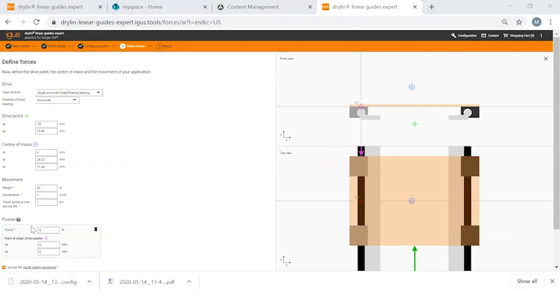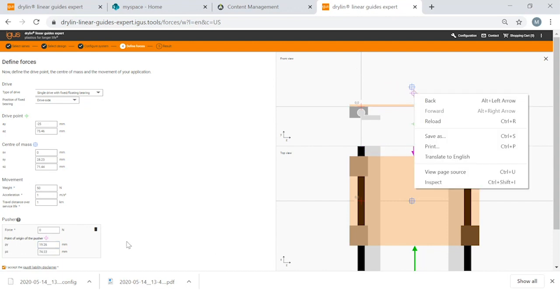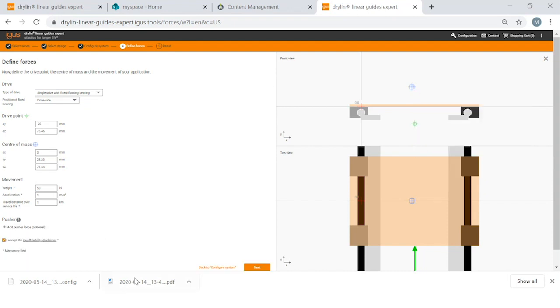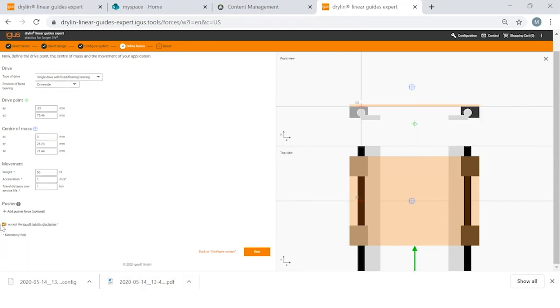If you have an axial load back through the bearings, like you're pushing something with the bearings, this is where you would put that information. So if you're sliding a box onto a conveyor, or pushing a box off a conveyor, something along those lines, this is where you could put in that information. And let me just put something in here so it comes up. So this purple line is where you might be pushing something from. Today, I'm just going to delete it. If you're not using it, you can just delete it. I accept the igus liability disclaimer and I hit next.